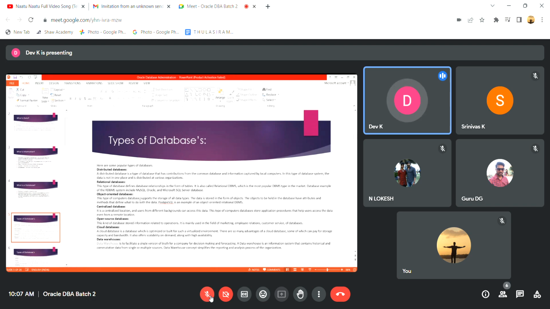And the other employees' data is also stored in another table, and these two tables have a relation also. Why? Because the user can access the employee one table, and can also access the other table. That's why there is a relation between all the tables in that database. That is called a relational database. This type of database defines database relationships in the form of tables. It is also called relational DBMS.